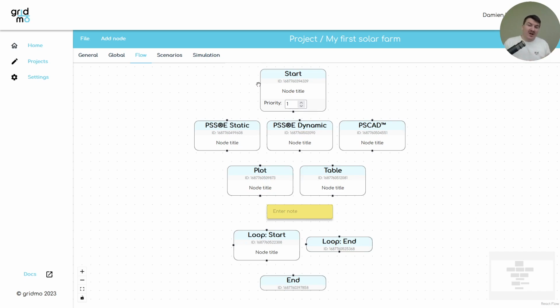Every run kind of has some mixture of these nodes in it. The ones I'm highlighting right now using Shift and dragging a box are the power system simulation nodes. We have Siemens PTI PSSE static and dynamic, and Manitoba Hydro PSCAD we currently support.